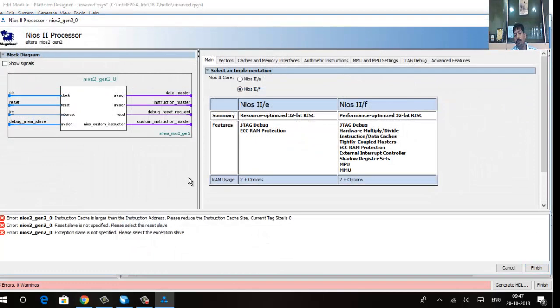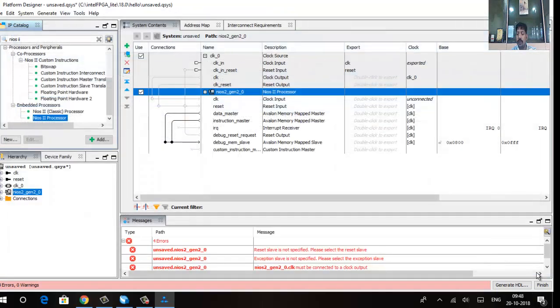Once you add this, you'll be getting a pop-up window here and you have to choose the core, Nios II software that you want to choose, either in economy mode or in the fast mode. So economy mode, your area will be less, performance will be moderate. Fast mode, area will be more, and performance also will be better. So for this simple system, I'm just going to use Nios II economy. Okay, then click finish.